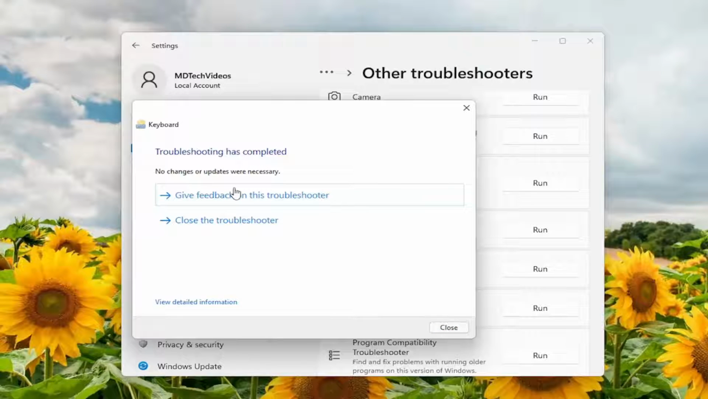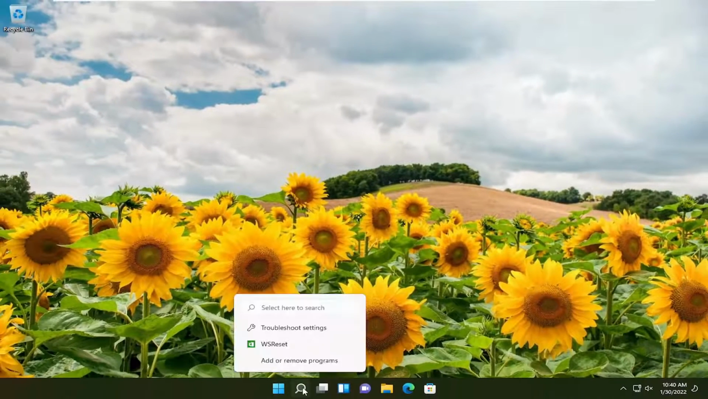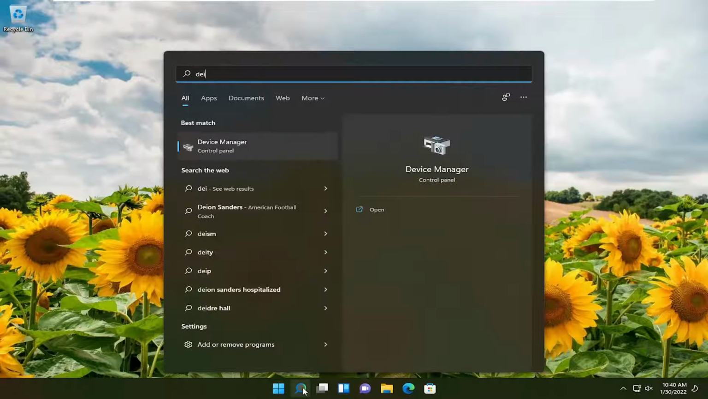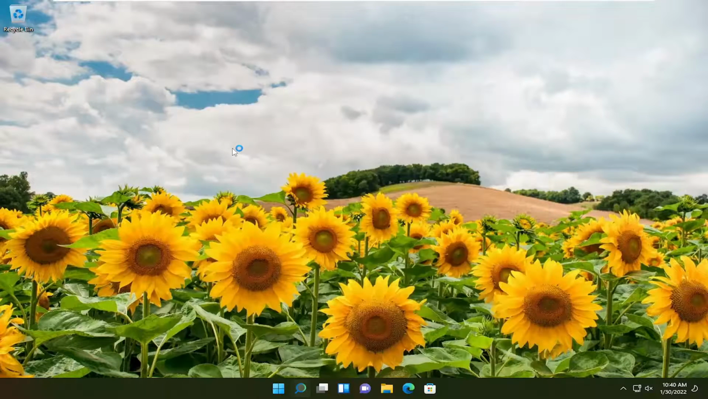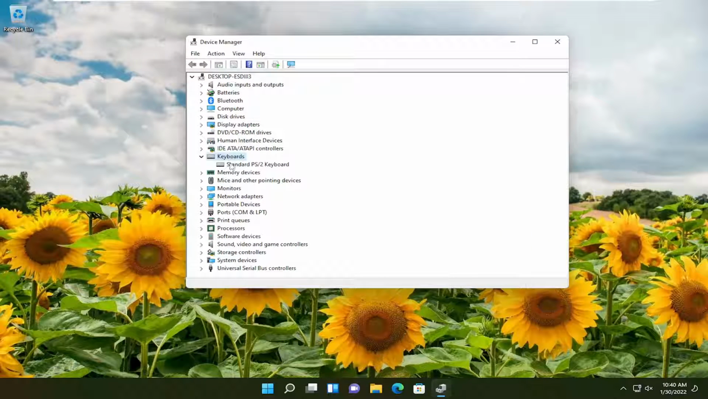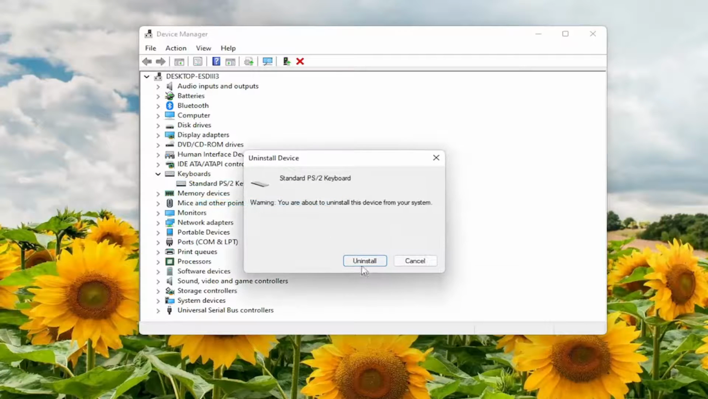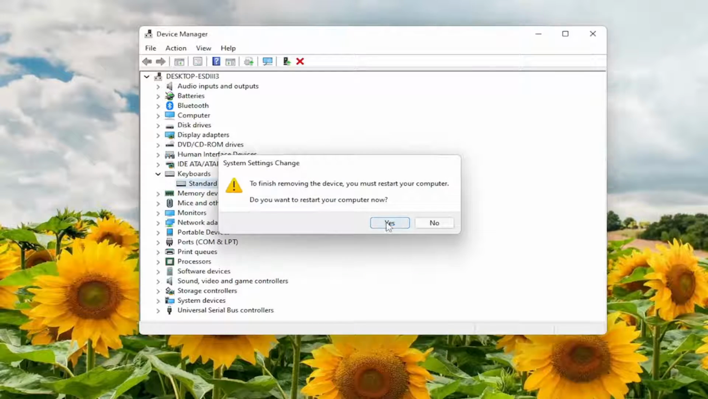And if it was able to identify anything, hopefully at that point it should be able to automatically resolve it. If not, you can close out of here. And something else we can try here as well would be to open up the search icon, type in Device Manager. Go ahead and open that up. Double click on Keyboards, and then right click on the keyboard device and select Uninstall Device. Select Uninstall. Select Yes.